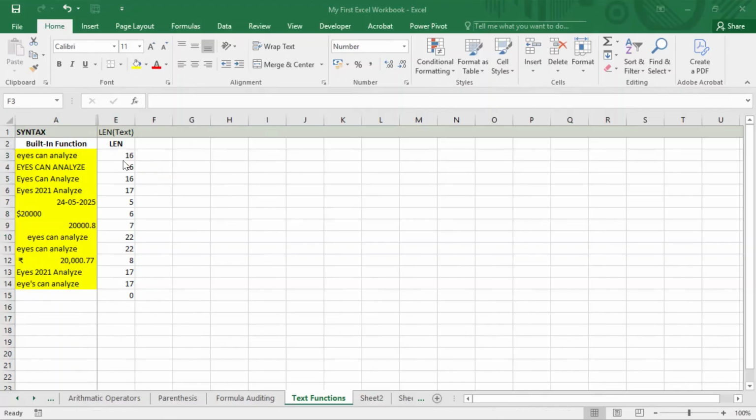So this is how you use the LEN function to get the length of a particular text within your Excel sheet. Hope you understood the video, hope you understood the concept rather.